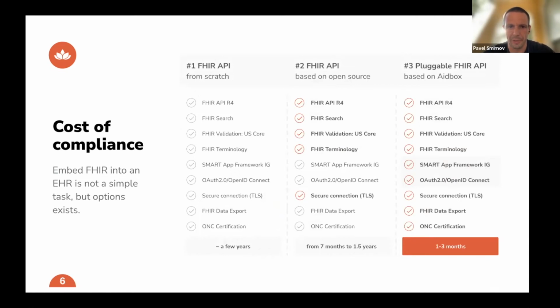Here we put a table which compares the three types of implementation which I described. The estimation for the first approach, when you build all the FHIR APIs from scratch, really can be quite long, especially if you want to build a good product with rich FHIR API, and all the features which are required for certification can take a few years. Our not very small team has been working on FHIR API, FHIR server, since 2015, the first release of Aidbox.